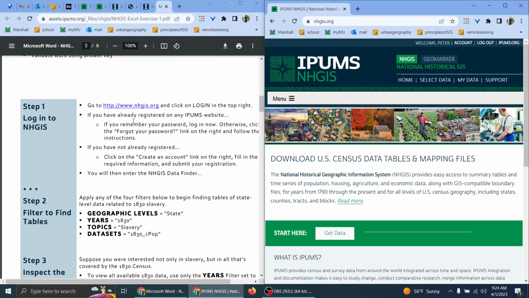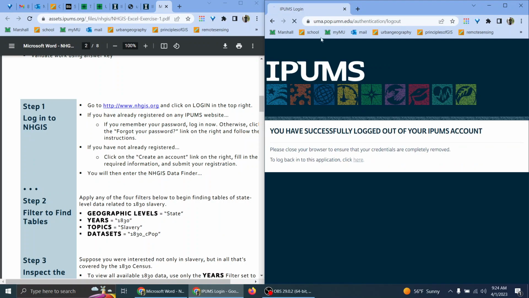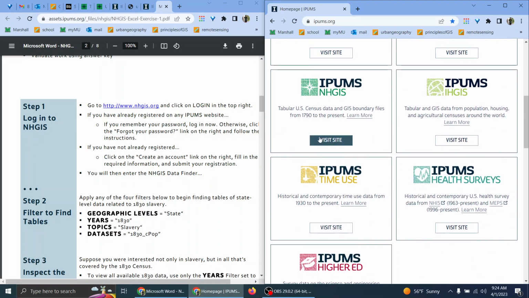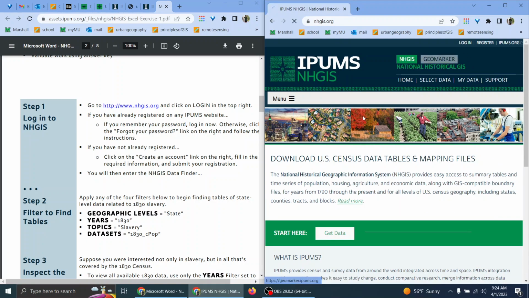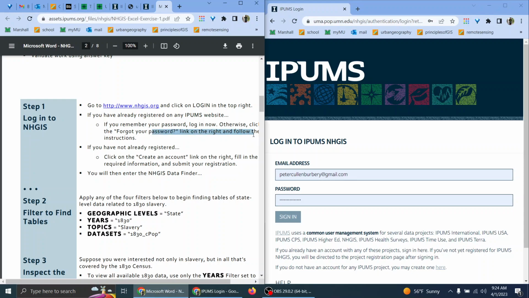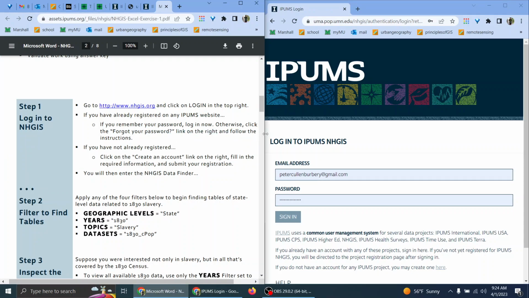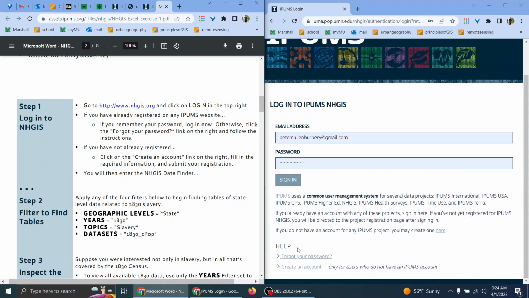Step 1. Log into NHGIS. Go to http://www.nhgis.org and click on login in the top right. So now if I go here, login. If you remember your password, log in now. Otherwise, click the forgot your password link on the right and follow the instructions. If you have not already registered, click on create an account link on the right, fill in the required information, and submit your registration. You will then enter the NHGIS data finder.